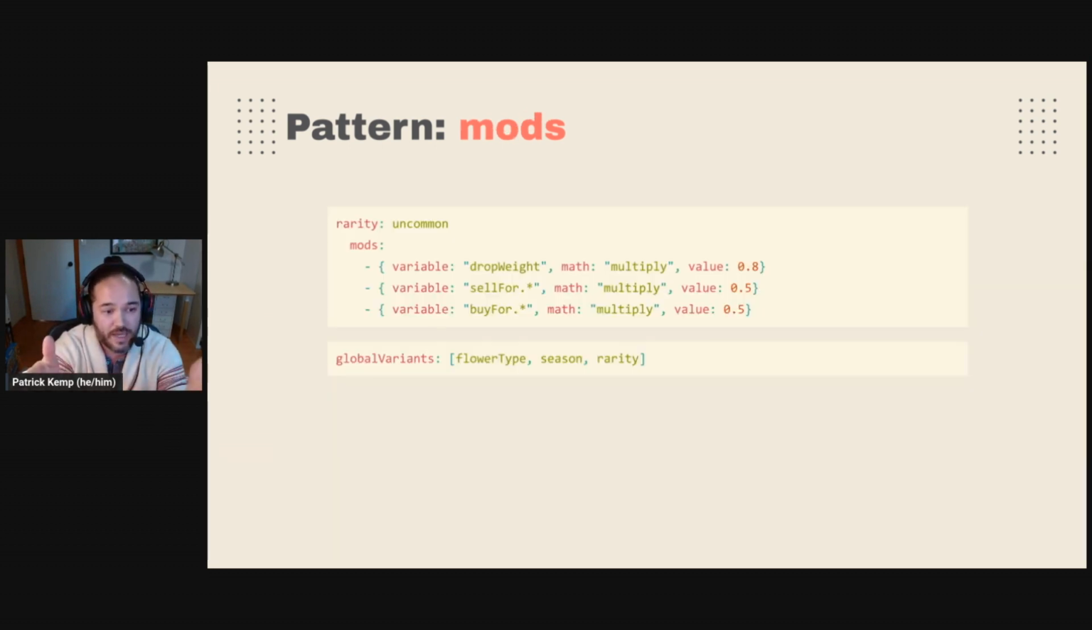And so another pattern we use that goes hand in hand with the variants is one called mods. This one basically allows you to, within a variant, modify numerical properties of the base config. So in this example, an uncommon rarity variant might apply mods to the drop weight, so how likely the item is to show up in a random loot table, and the sell and buy prices, how valuable it is to buy and sell.